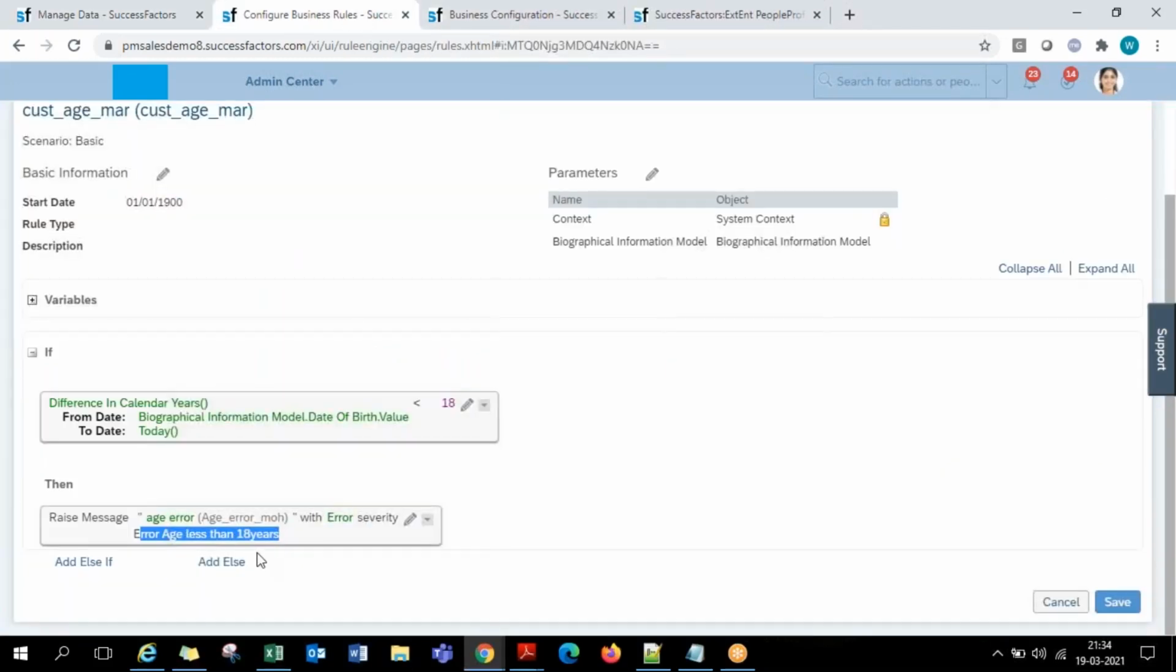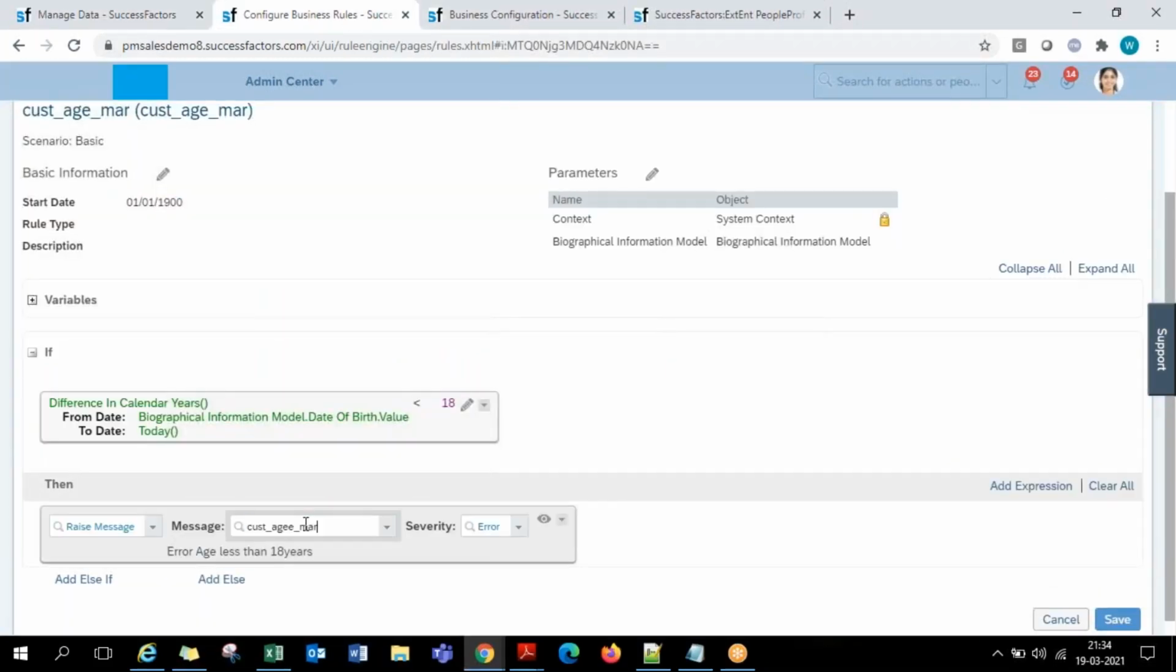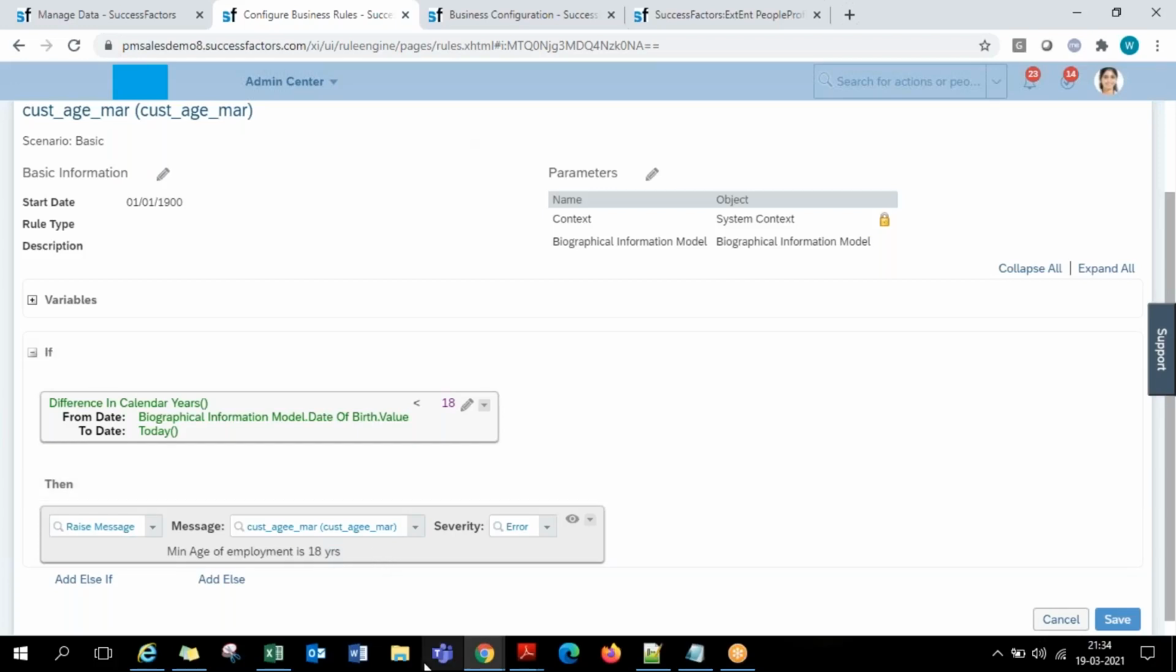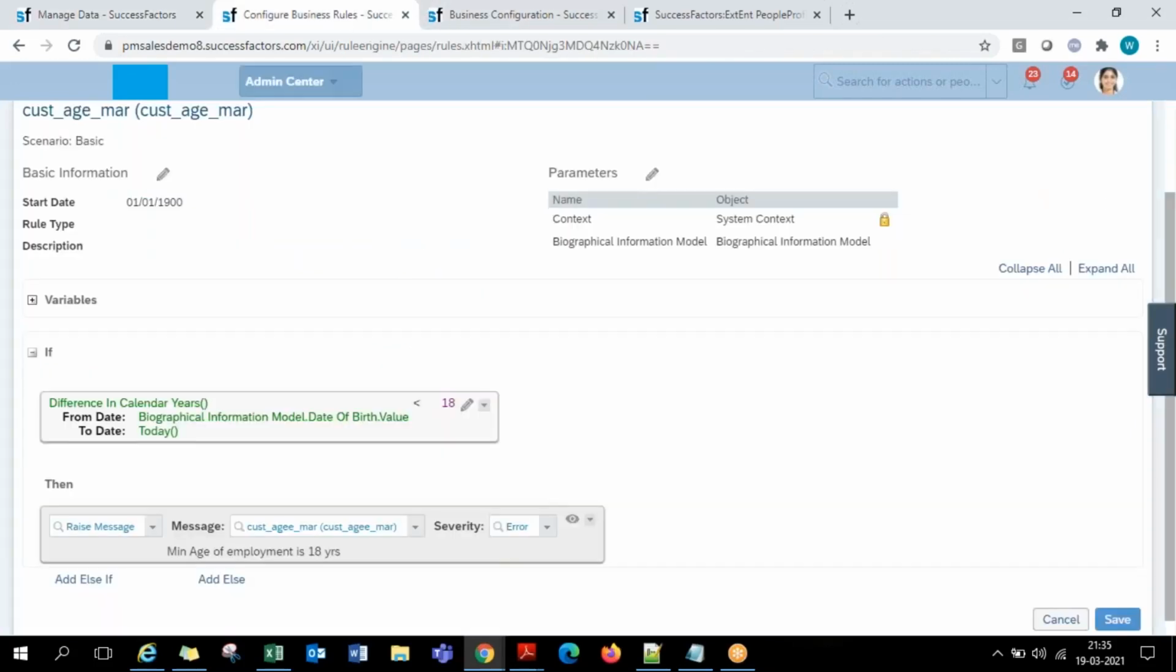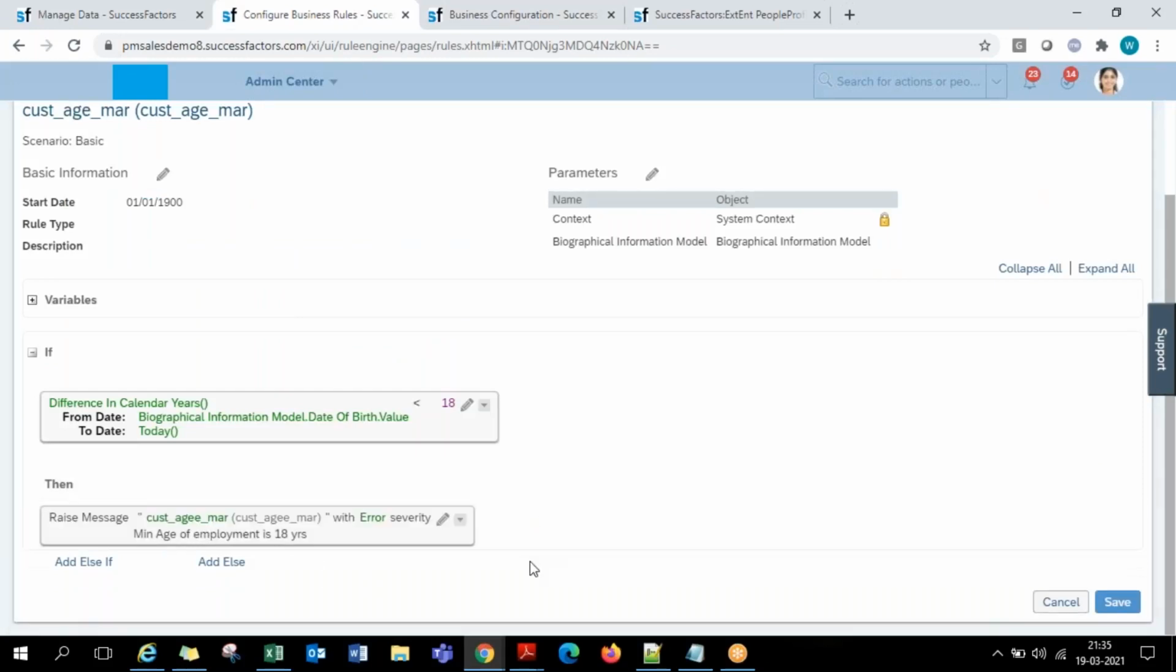In the rule, you call that. So we call that message here. The system will show the text, minimum age of employment is 18 years, as the text I've given there. So this is how you can go to manage data, work with this message definition object, create whatever text you want, and call that in the rule like this. So we are raising a message, and that too as an error.